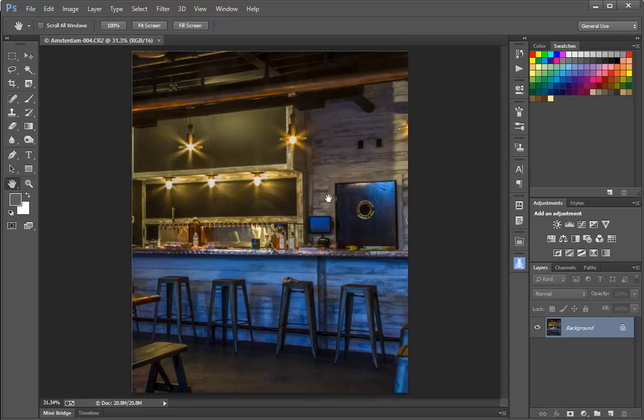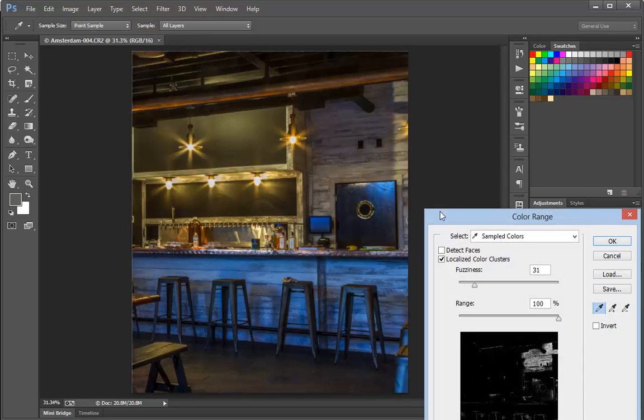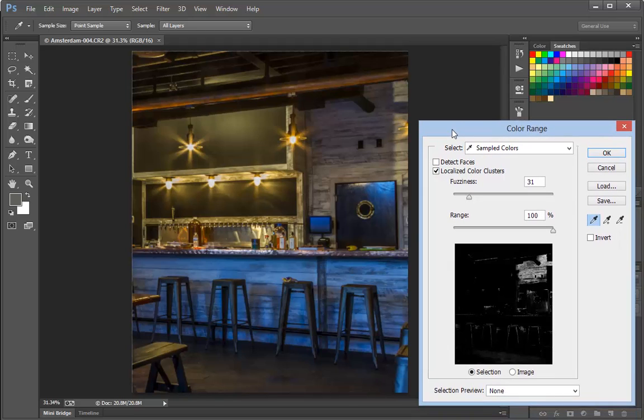What I'm going to do is start by selecting the blue areas in this image. And I'm going to do that by going to the Select menu and then choosing Color Range. With the Color Range dialog box open, I'm going to set the fuzziness to about 40 or so, and then I'm going to make sure that Localize Color Clusters is selected. Now I'm going to click in this blue area here to start my selection, but then I'm going to hold the Shift key down, and I'm going to click again and drag.